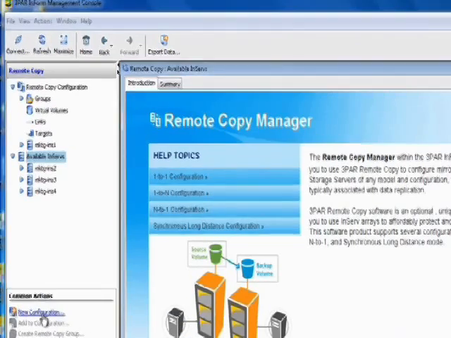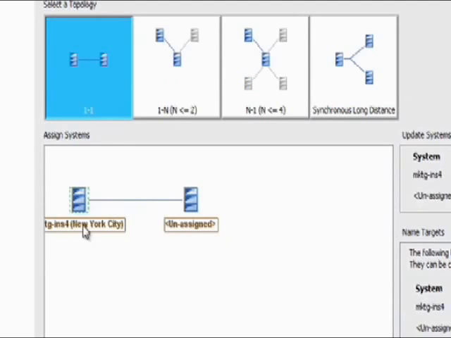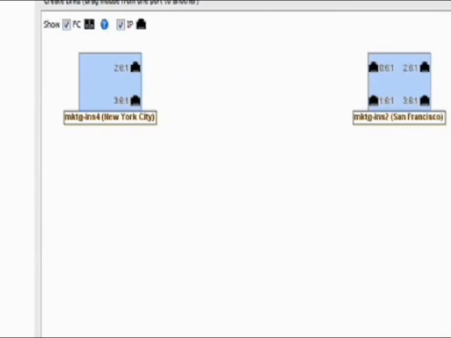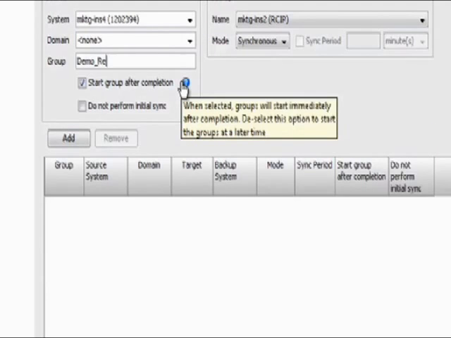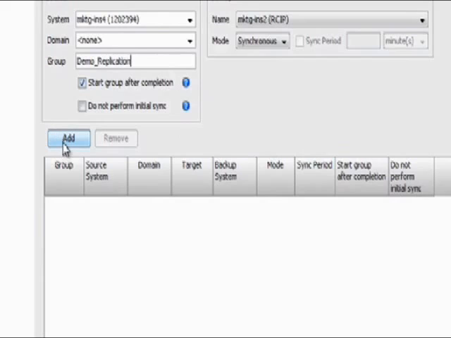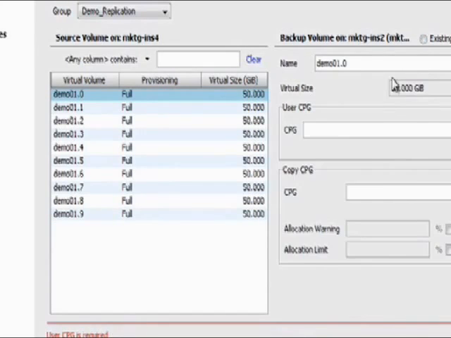Now I'm going to walk through a remote copy configuration, often the most difficult task in a storage array. Click on New Configuration. I'm going to do a one-to-one in this example. I'm going to replicate from my machine in New York City to another machine in San Francisco. I simply connect the 2 machines together. I define a replication policy. It's going to be synchronous. I'm going to replicate all of these volumes.